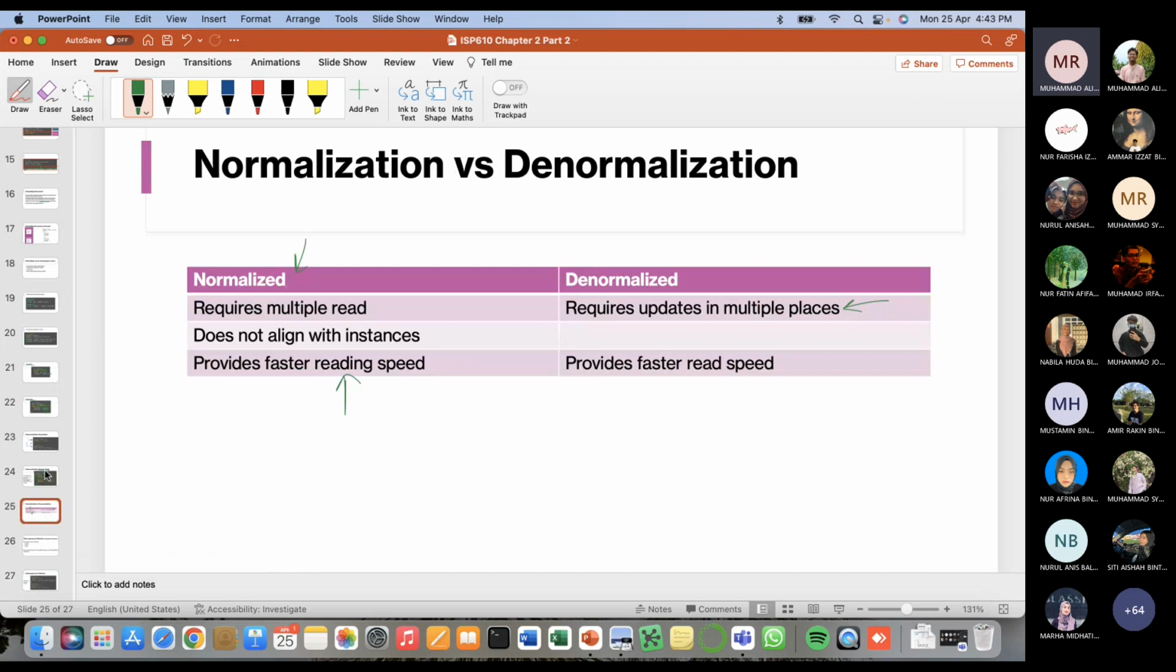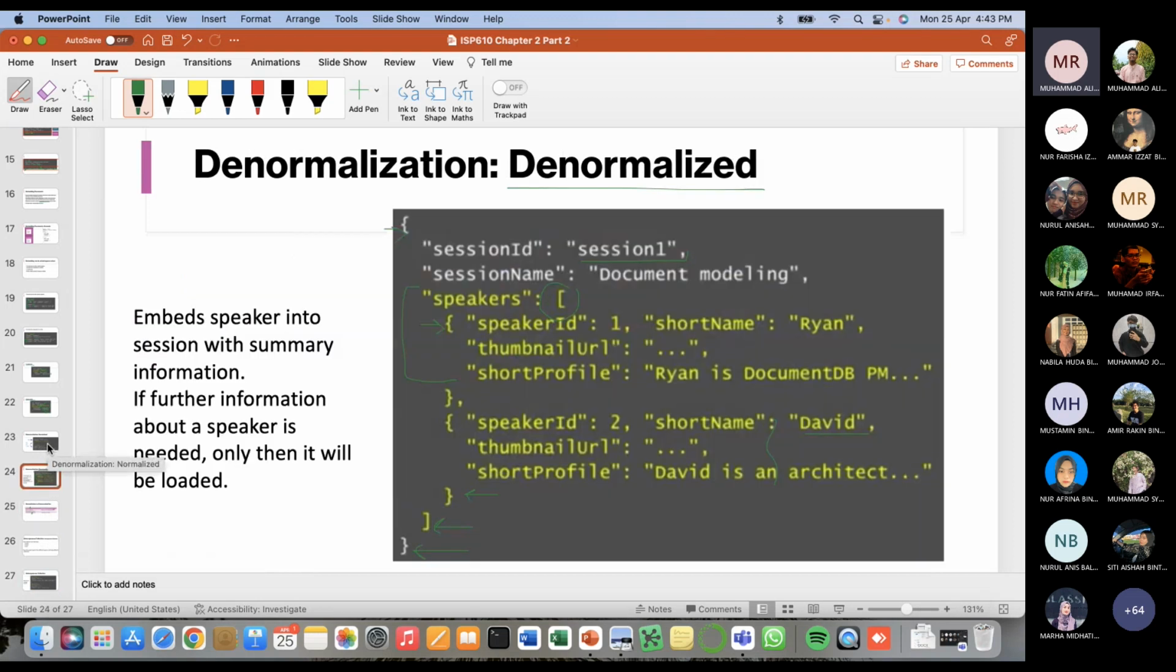Okay, any question? You boleh imagine tak, you buat ERD tu, how are you going to transform your ERD into this document type, document based?